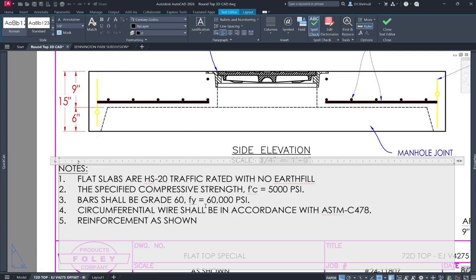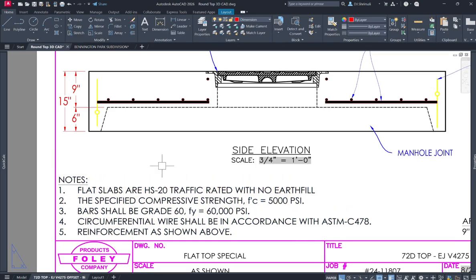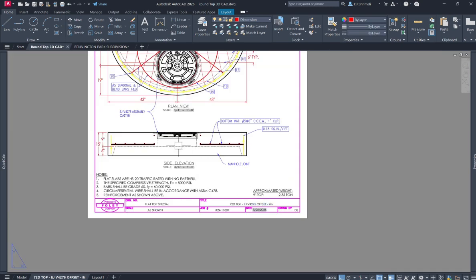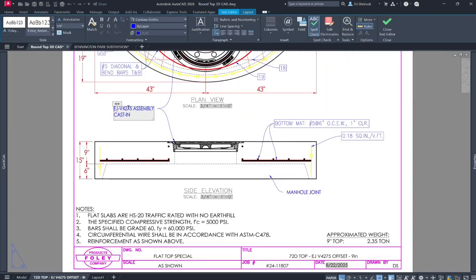Okay, and usually when an engineer gives you the detail, you have to update the loading from HS20 to traffic or pedestrian or whatever you specify with earth fill. Here we have no earth fill, but usually it can be 18 inches or 20 feet or whatever it is. Okay, and the compressive strength also changes. And here we are updating the casting. So this casting is V1384 and ring and cover.